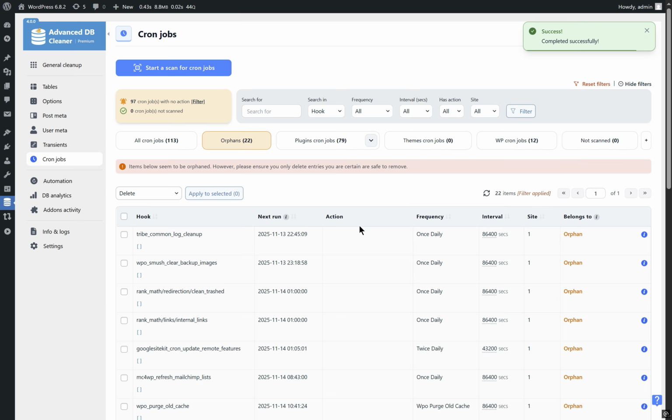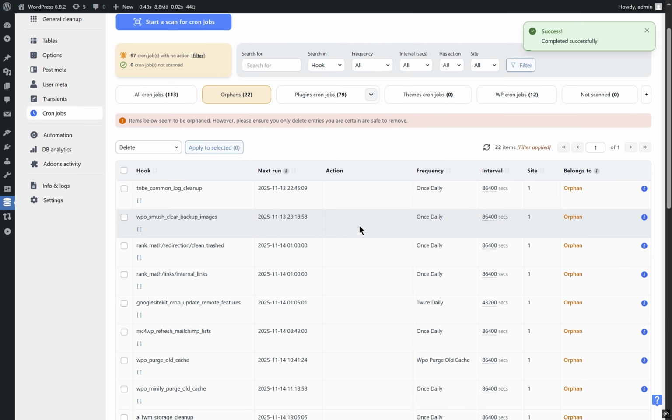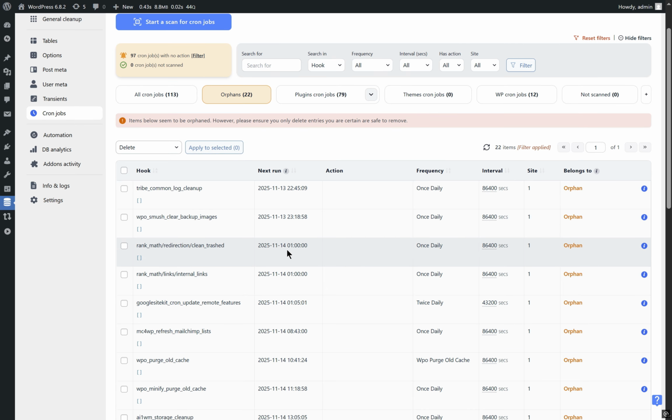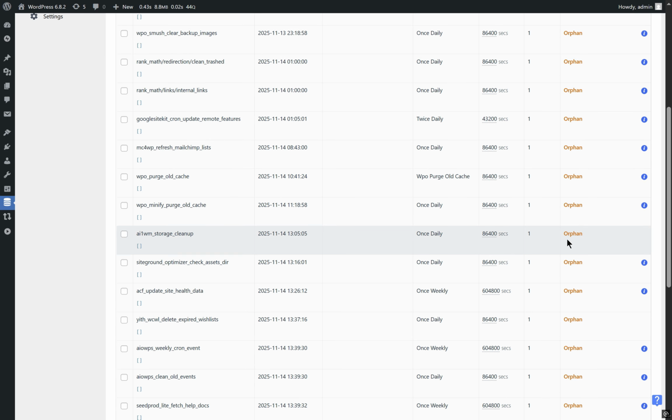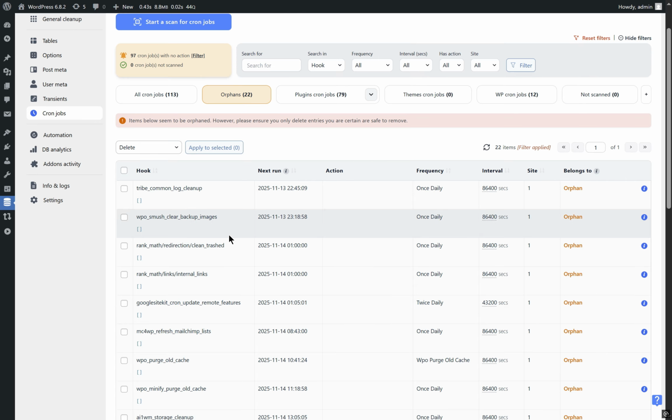Repeat for similar cases. If the More Info panel doesn't confirm a previously installed add-on, or there's no More Info icon, use this technique to identify which plugin or theme a cron job belongs to. The technique is identifying the plugin or theme by its prefix. Look at the hook name itself. For example, this cron job, rankmath.redirection.clean trashed. Even without the help of the info panel, it clearly points to the RankMath plugin.